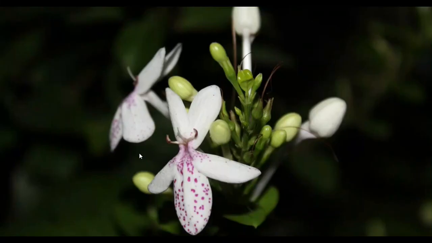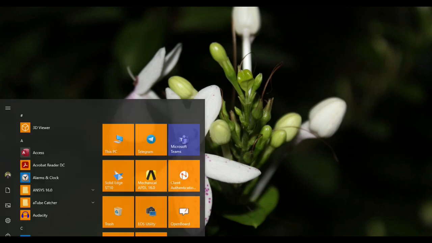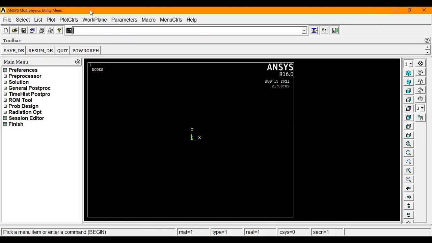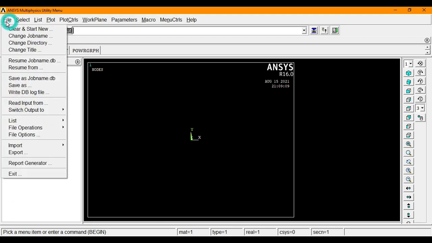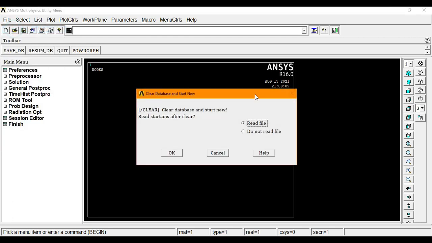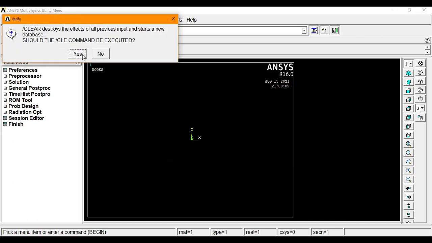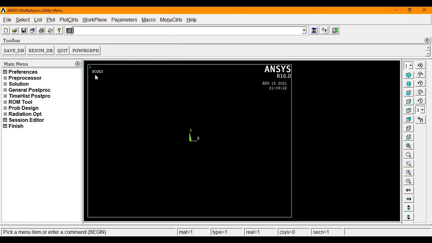Now we shall see how the same problem can be solved using ANSYS APDL. For that, let us begin with selecting the Mechanical APDL from the start menu. We shall begin with clearing the log files of the previous session. For that, click File, select Clear and Start New. Select Do Not Read File, click OK, and execute the clean command by clicking Yes. So with this, we have cleared the log files of the previous sessions.